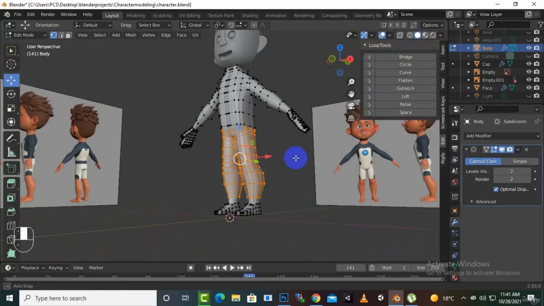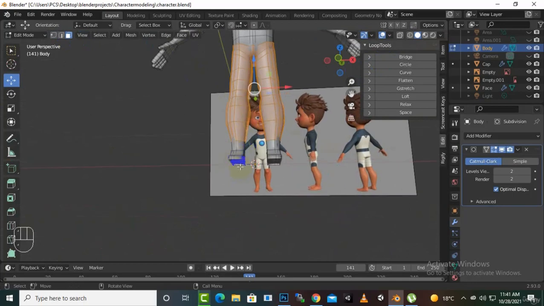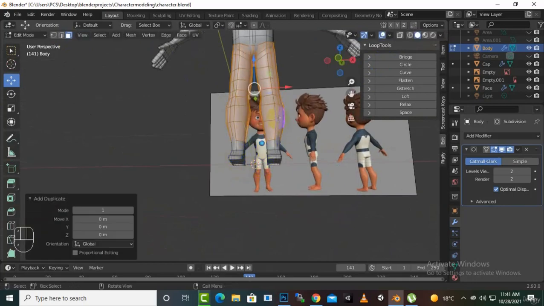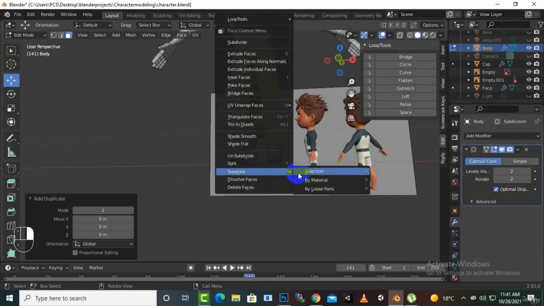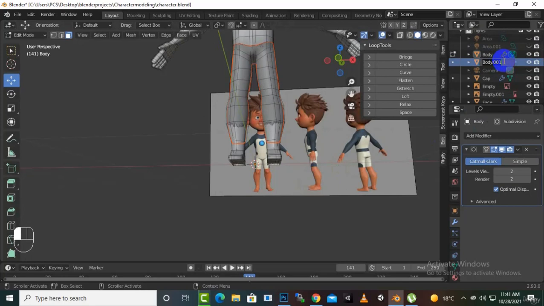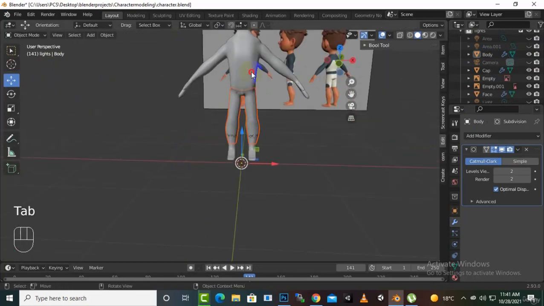So our pants will be here, so we can select this section and press Shift D to duplicate, and then right click, separate selection, and for this selection we will rename it to pants. And now you can see that we have two objects here. We have this body and we have this pant as well.